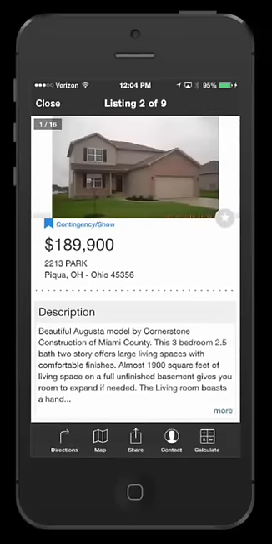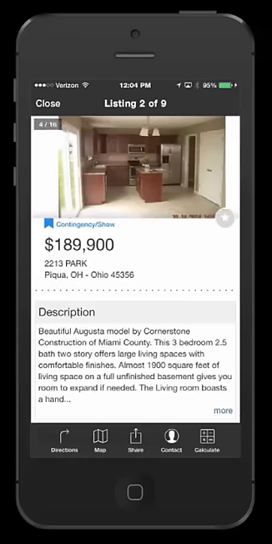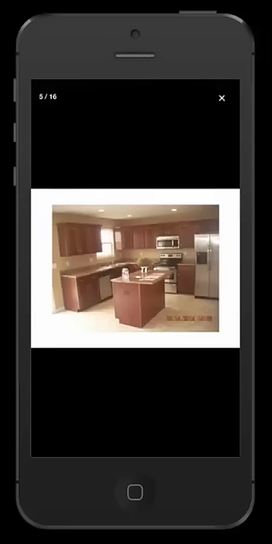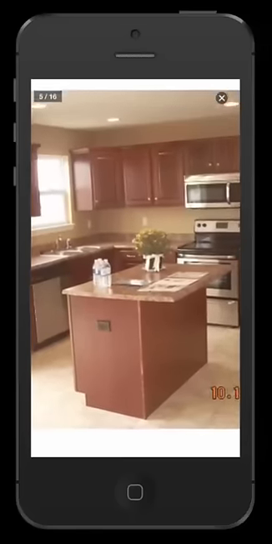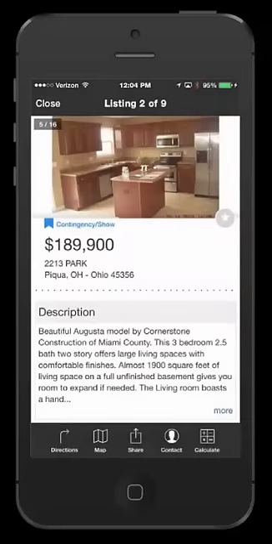I can also do that on a photo. Just by moving the photo over, I can look at this house and its photos in several different ways. I can also just tap on the photo and it opens it up, and then I can zoom in or zoom out on that photo and just hit the X at the top to get back out.